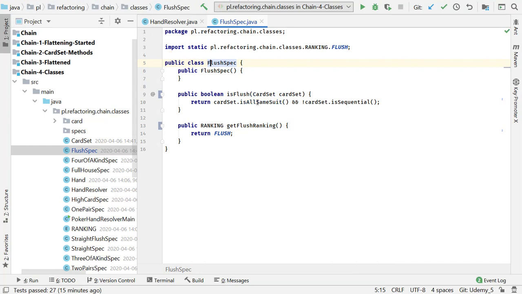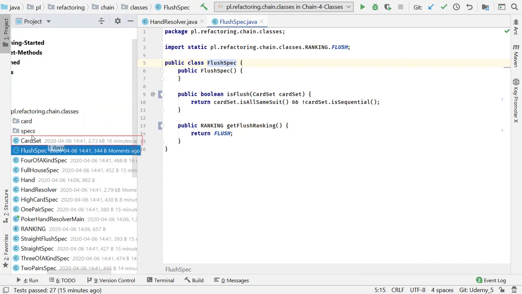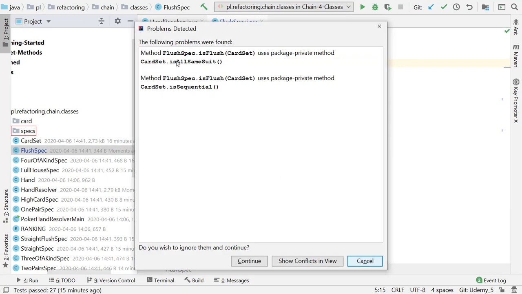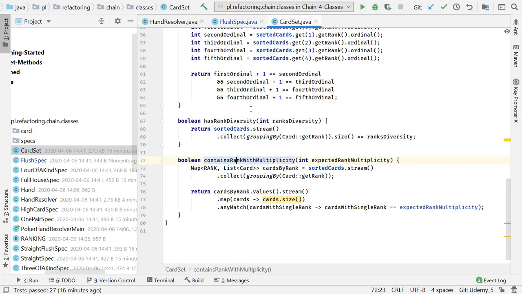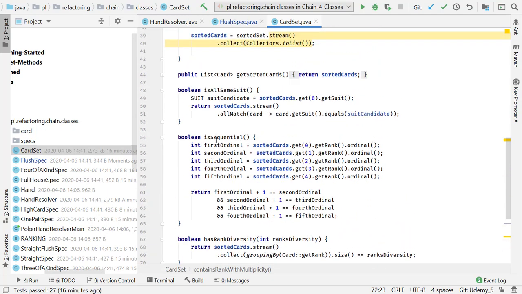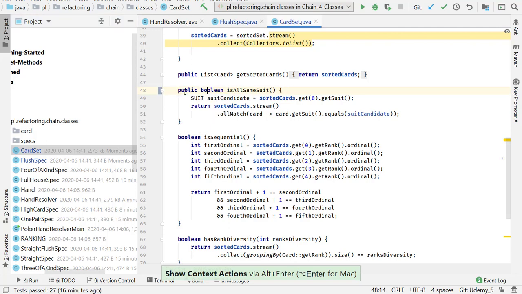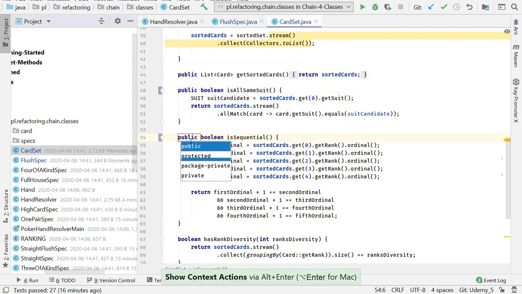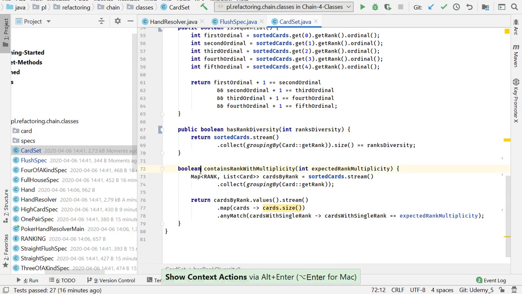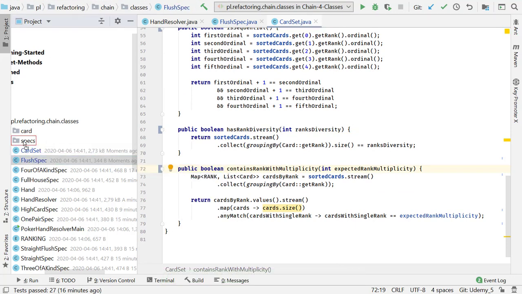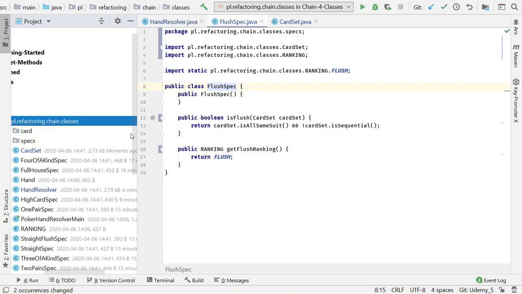But before I do this, currently, as you see, I cannot most likely move it. Yes, exactly, I cannot, because the methods is sequential, is all same suit, or the methods within card set class are also private package protected, so I will make all of them public as well. Alt Enter, change access modifier public. Alt Enter, change access modifier public. And I will try to move flush spec into specs. Can I? Yes, I can.